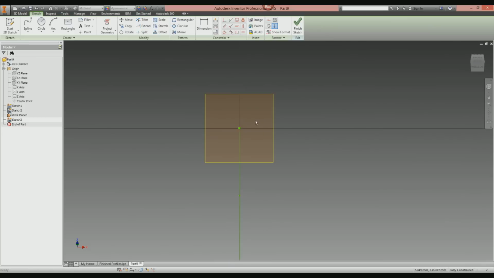Inventor will move the camera so it's looking straight down on the work plane. Now we're not going to worry too much about what's going on down here, we're going to be worried about what's going on up here. Okay, next thing to do is just to create another shape. Now this could be anything you want. It could be just a square, it could be just a circle, it could be anything you want. But I'm going to create another spline.